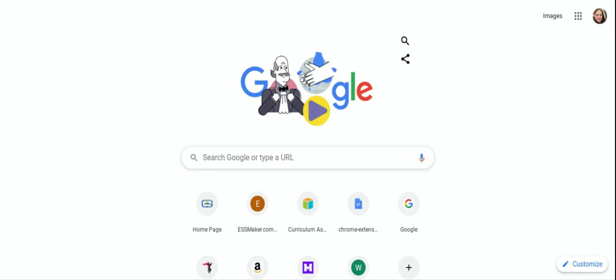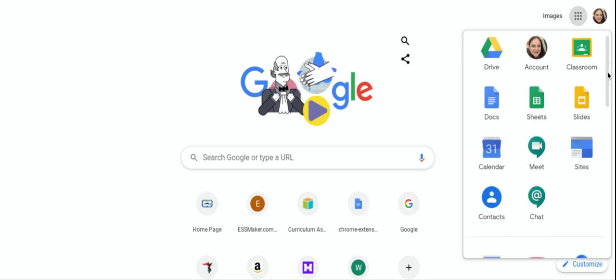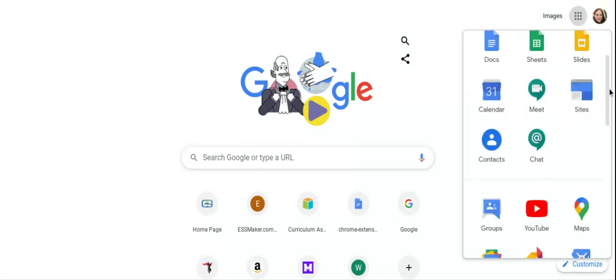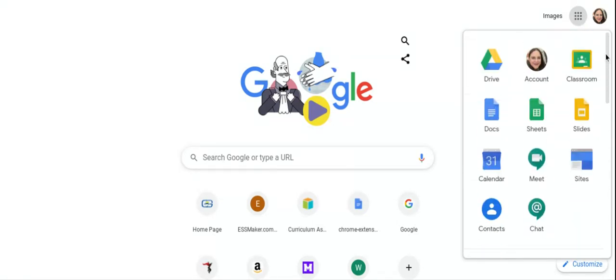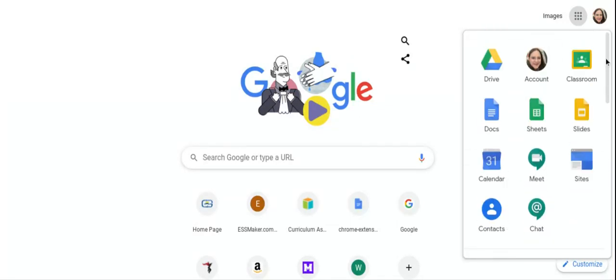Once you're logged in, you're going to find the 3x3 dot grid, which is by your picture or your icon, and it says Google Apps. You're going to click on that, and you'll see all your Google Apps right here. If you scroll down, find the icon that says Classroom. You may not see it right at the beginning if you have never used Google Classroom. You might have to scroll down and find it further. Click on the icon that says Classroom.